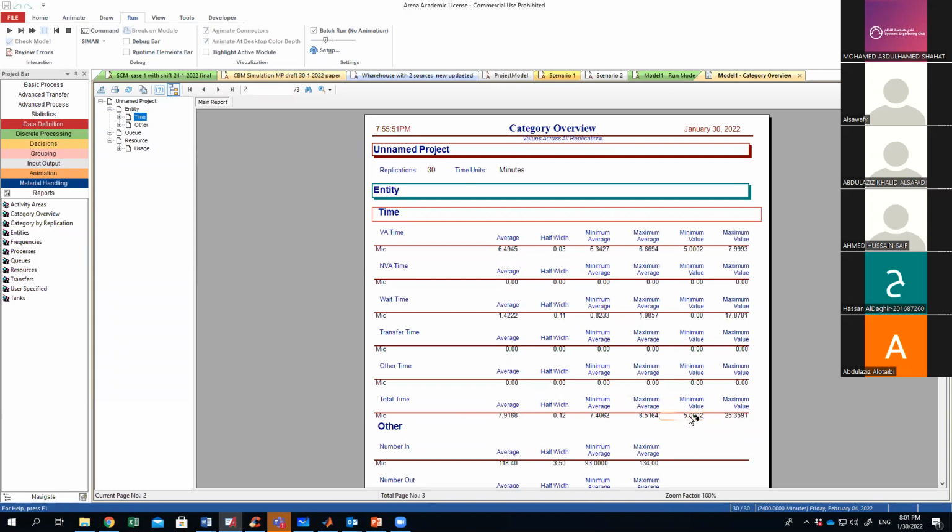It means that this mic spent 5 minutes under service and nobody was in front of him, so he started service immediately. And in another case, the maximum value is 25. One of the mics over the 30 replications spent 25 minutes point something. It means that maybe this mic got 8 minutes as a service time, and it has two other mics ahead of it in the queue, so it takes that much time. But on average over the 30 replications, this is the average that we have.